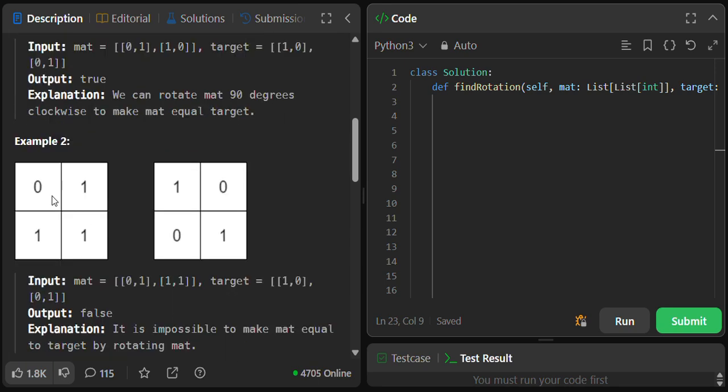Similarly, we have another example, mat equal to 0 1 1 1 and target equal to 1 0 0 1. See, we can perform at most 4 times 90-degree rotation on mat, because after performing 4 times 90-degree rotation, it becomes its original position. So after performing 4 times, we can't find mat equal to target. That means we have to return false.